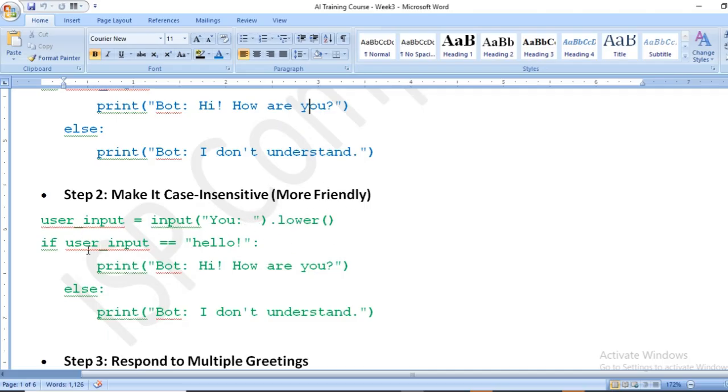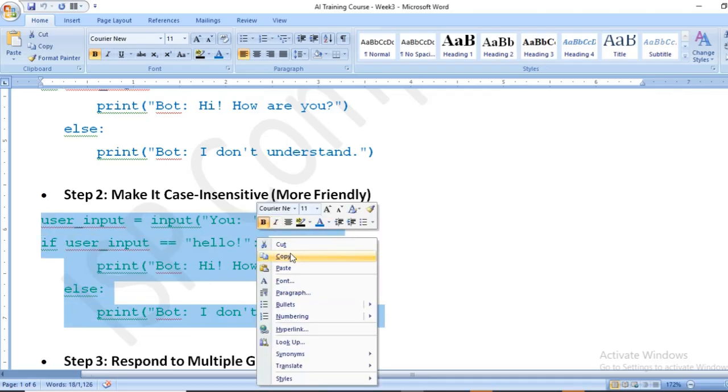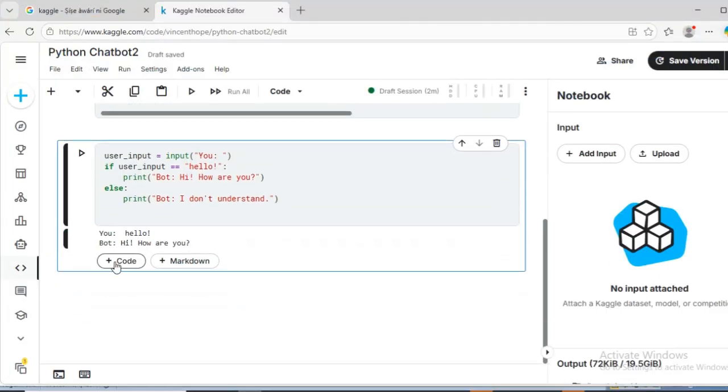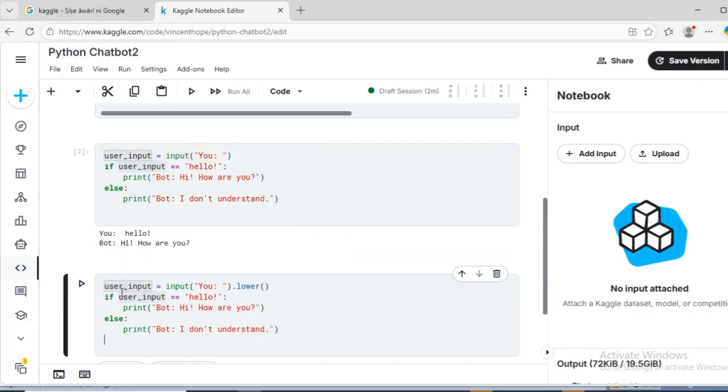Then if the user input is equal to hello, print hi, how are you? Else print I don't understand. So let's run this code. We'll run it in the second code button. So we'll go to the Python environment now. Let me click code to add a new cell or code box. I press Control V to paste it. So the same thing here.